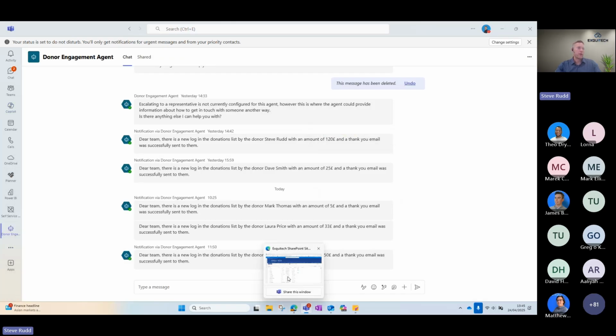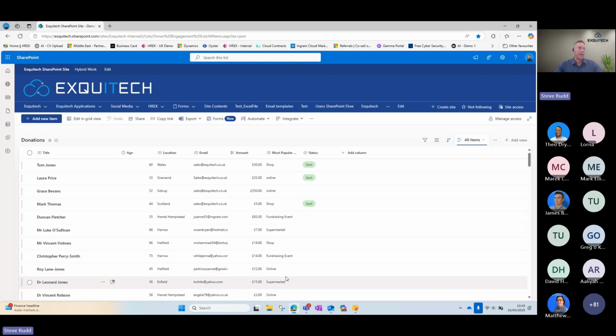A number of you will have fundraising facilities or services that may be in some sort of database. You may have an application, or it may be on a spreadsheet. But what we can do is create what's known as an autonomous agent to interact with this type of data. So what I've done here is create a really simple list of people that have donated to the charity.